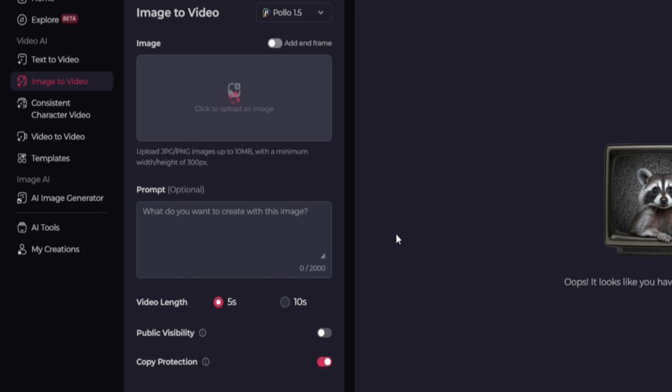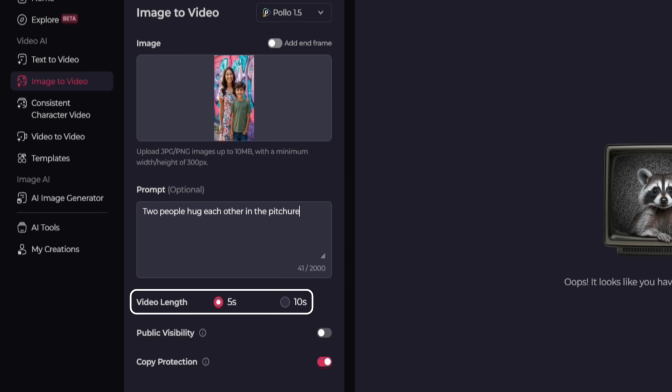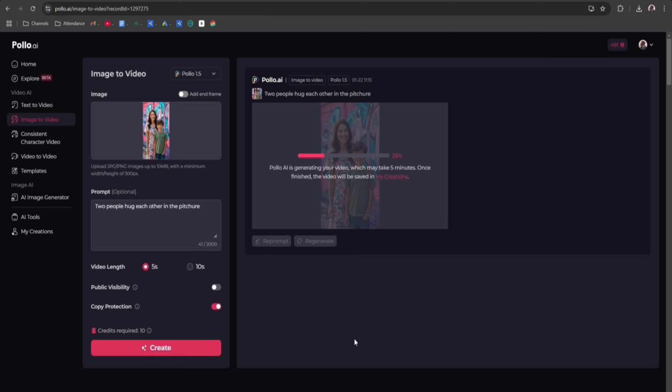Now, add your prompt. I'll write, "Two people hug each other in the picture." Next, choose the video duration. You can also enable or disable additional options. Then click on the Create button to generate the video.